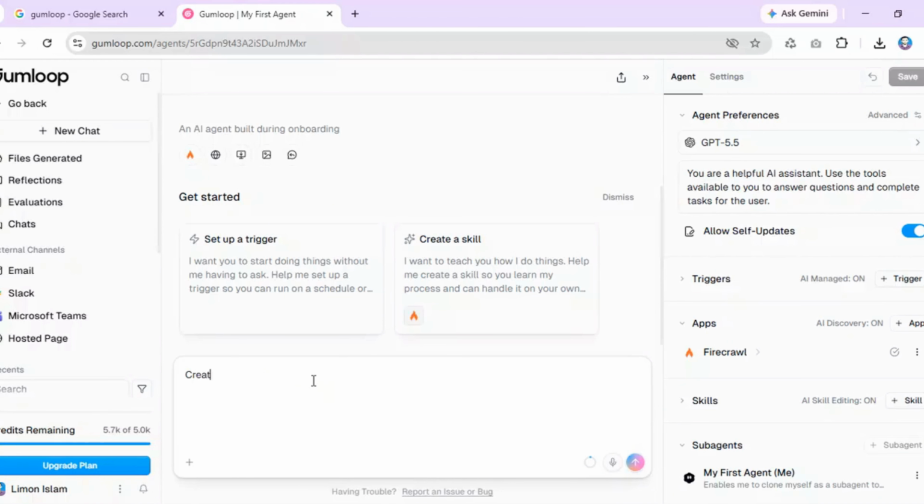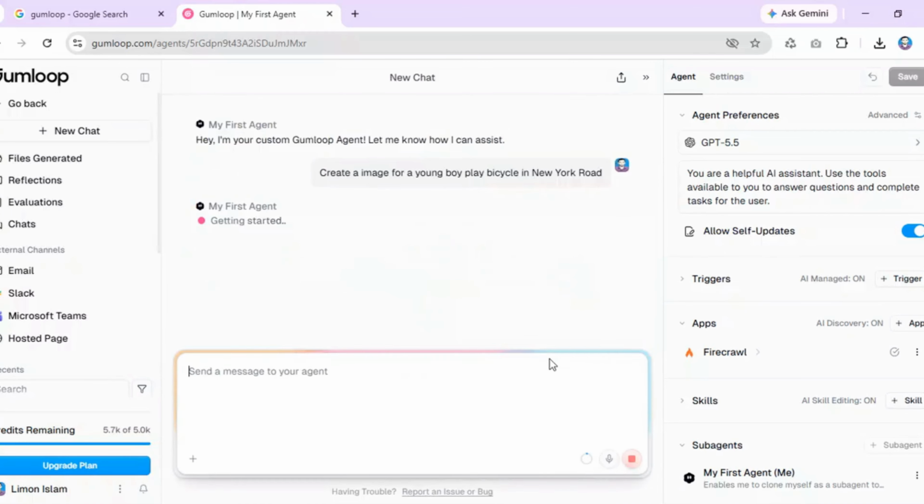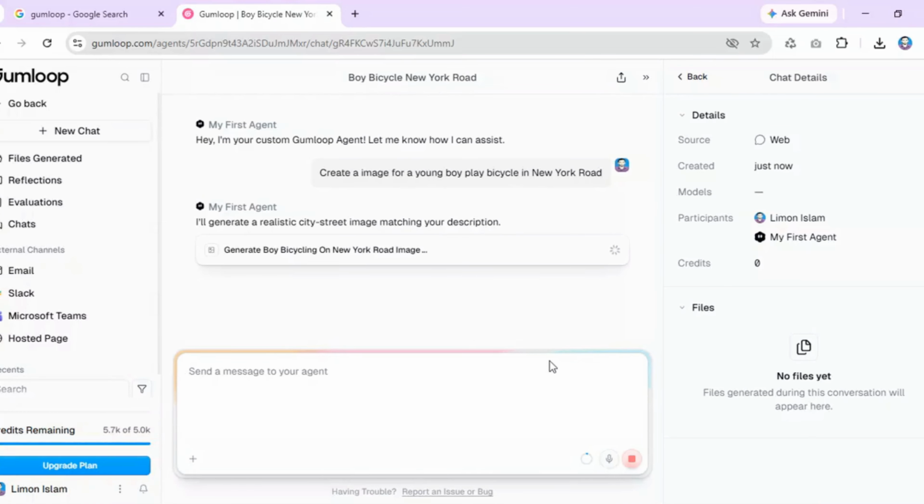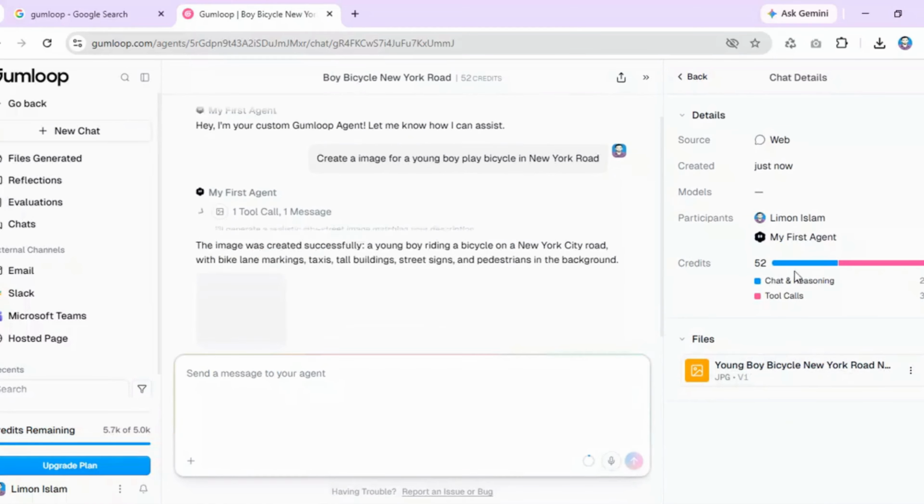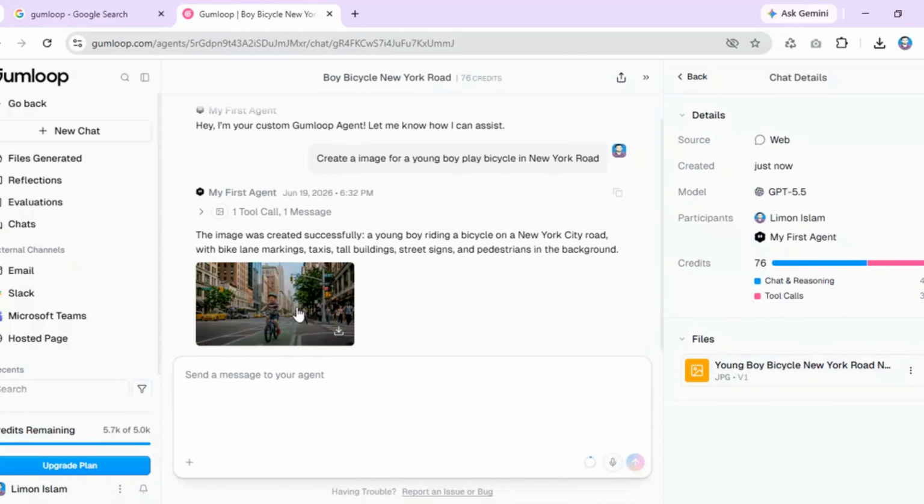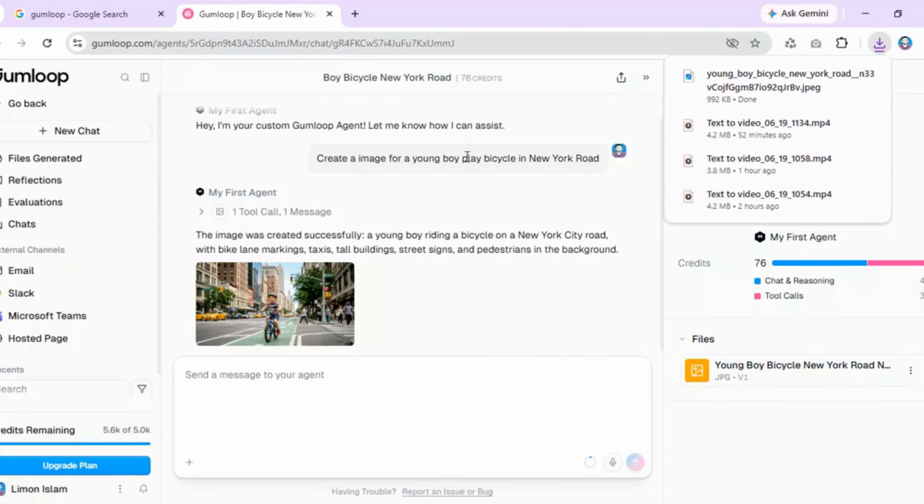In the message box, I write prompt to create an image for a young boy play bicycle in New York Road. Now click to run. Okay, see, our image is generated. You can see the quality. You can also download this image. You can see the credit cost for this image.